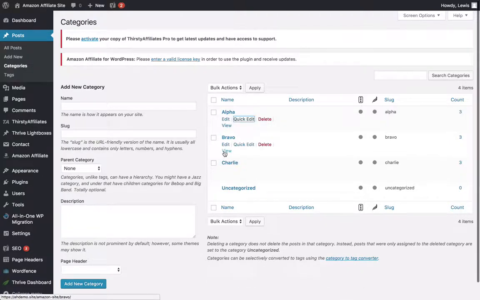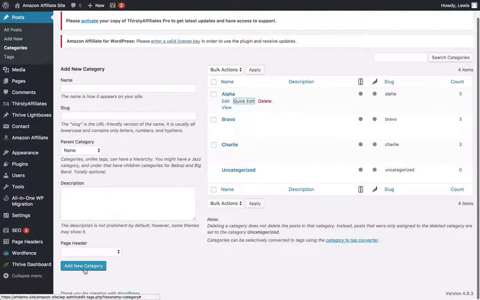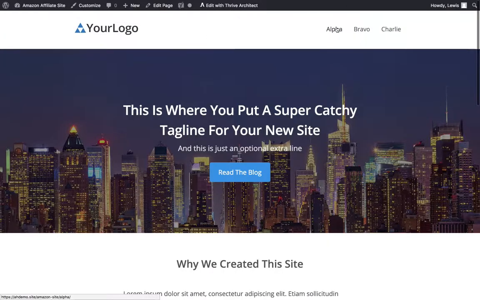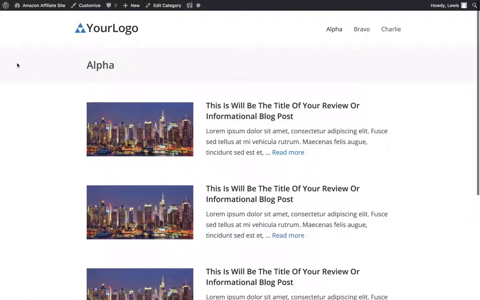Now, if you wanted to add a new category, you can do that down here. Just insert your name, your slug. You don't need to add a parent category in most cases. And one thing I will point out here is that you want to set the page header to the basic header. And what this is, if I go back to the site, I'll show you. If I click on a category, this just gives you that grey strip across the page, which you don't need this, but if you want consistency, I highly recommend that you set that so you can have the same look and feel across all of your category pages.